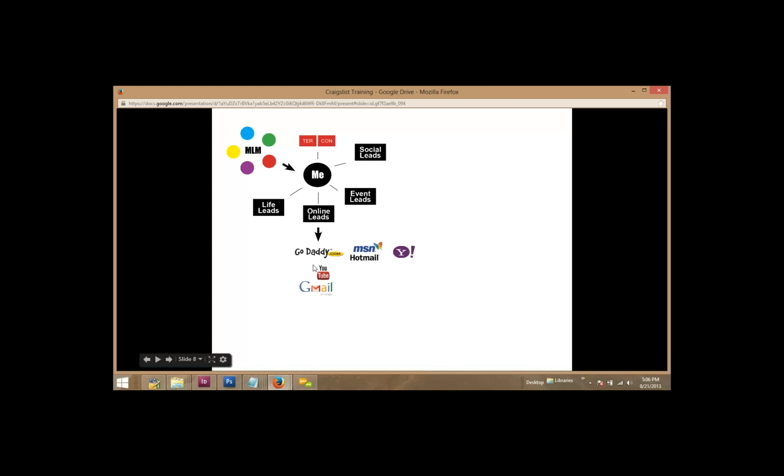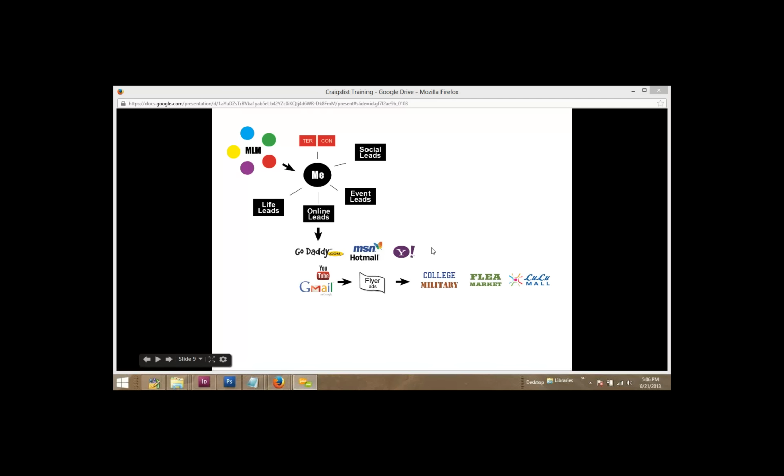We're going to only use basically Gmail for now, but these two offer other things. There's a lot of things that we can talk about, what MSN offers and Hotmail, and Yahoo does a lot of different things. Right now we're going to just talk about what Gmail does, because we're going to create a flyer with Gmail, and then we're going to drop that flyer off in college campuses, military places, flea markets, malls. We can do a lot of different things with this.